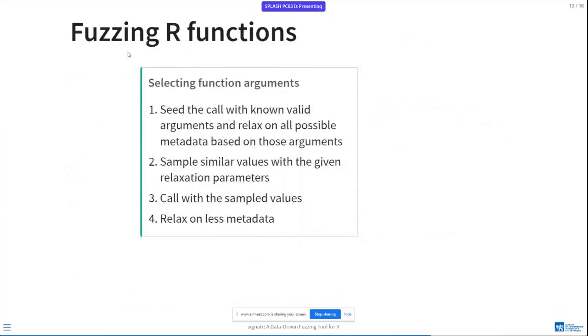And then we are going to use these values we have stored in the database to fuzz R functions. So the algorithm is quite simple. We first seed a call by using known values that work for the function if we have tests for the function. And then we are going to get the most general value that we can give to the parameter. So we call that relaxing. We relax on all possible parameters, on all the metadata we have. And then we are going to generate a new call with that. And then we are going to get more and more specific values and generate calls with that.